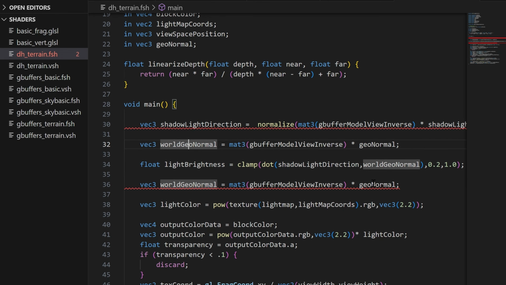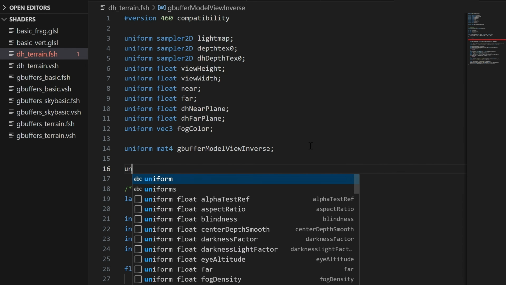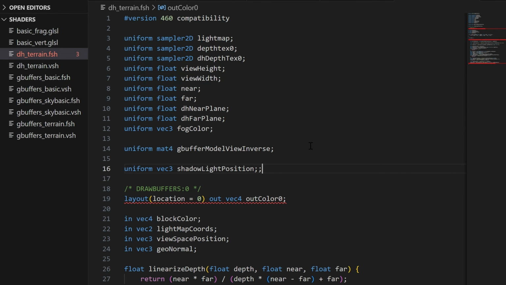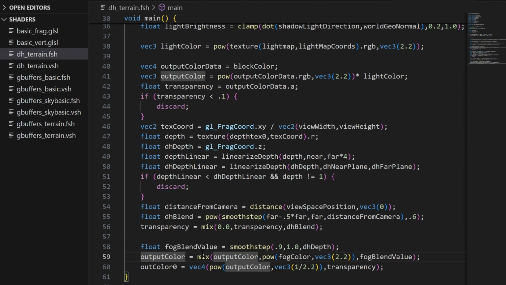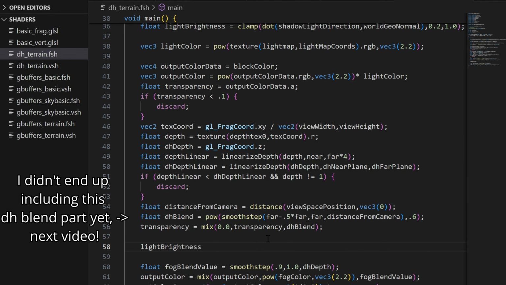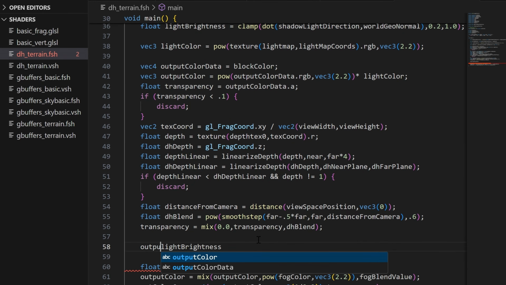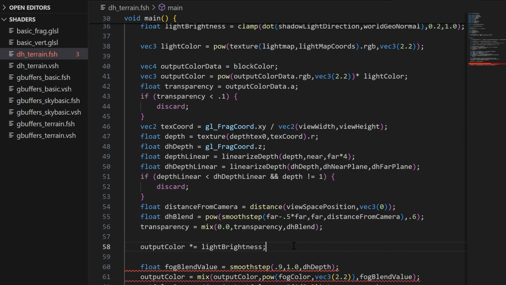We already had the world geonormal, so let's delete the original. And we just gotta grab the shadow light position. And finally, before the fog blend value, so that we don't have strange shading artifacts in the fog, let's take the output color and multiply it by the light brightness.